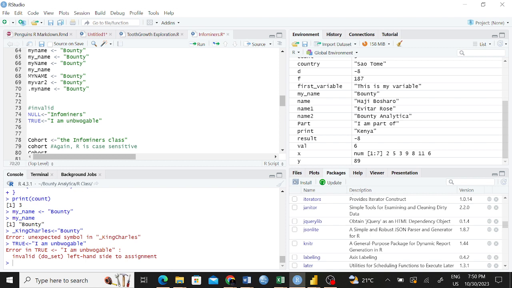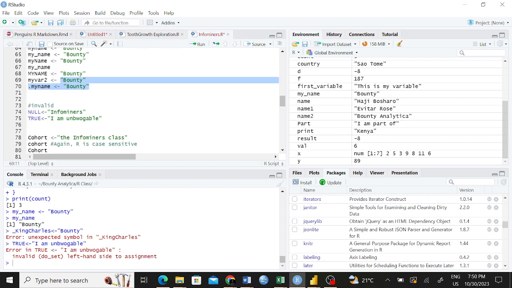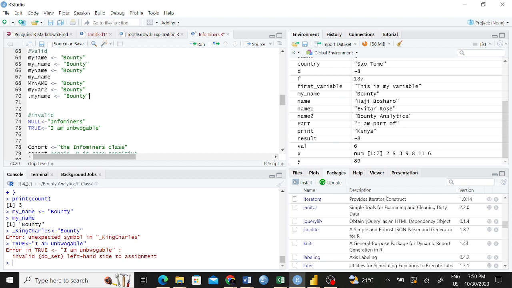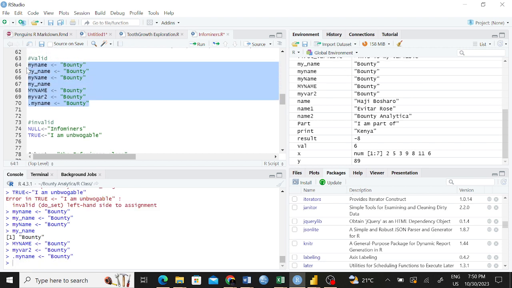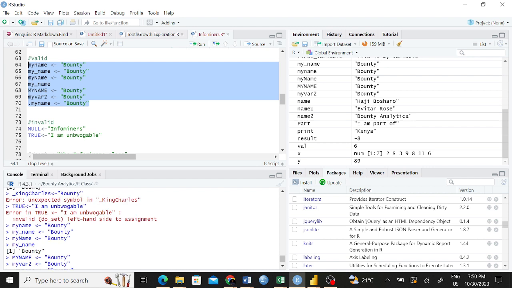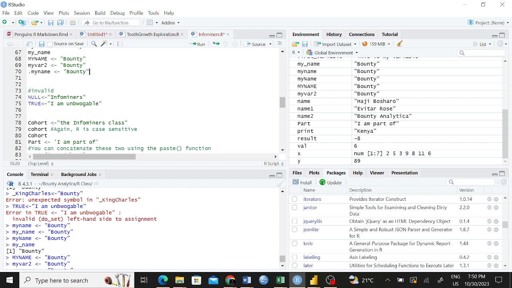So you can run all these things and just see the result. Control Enter, all of them will be executing. I am unbeatable will not be happening.